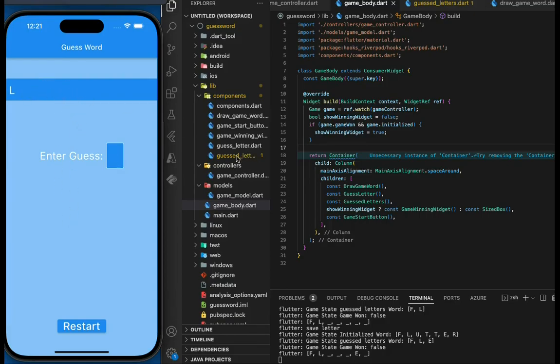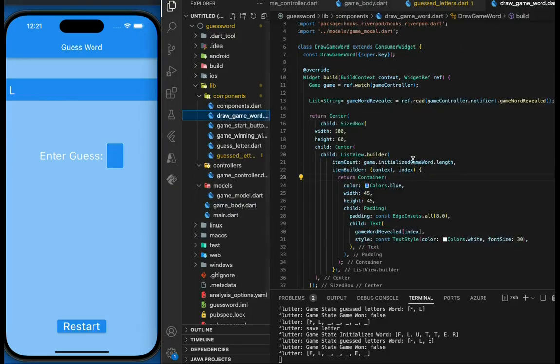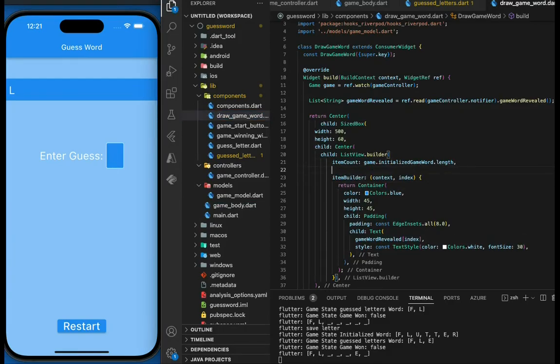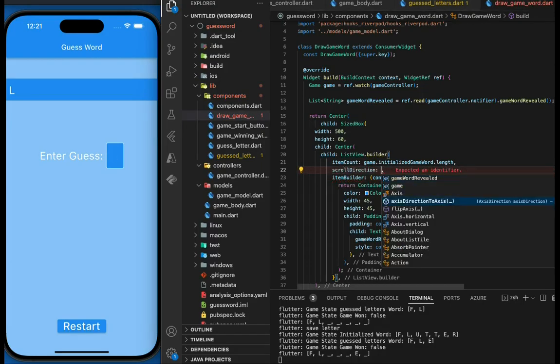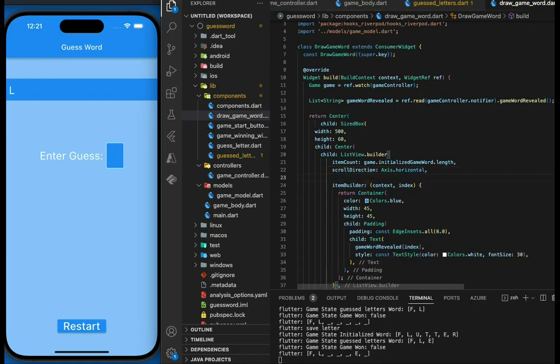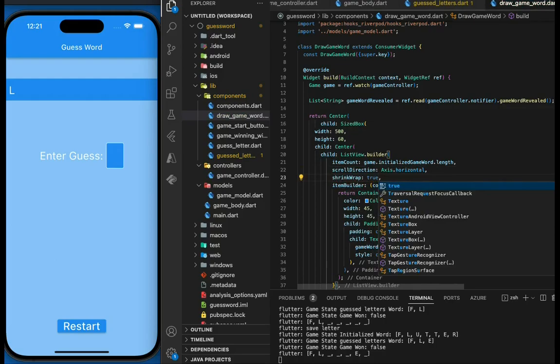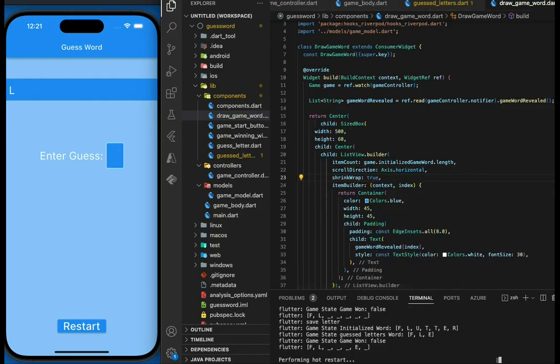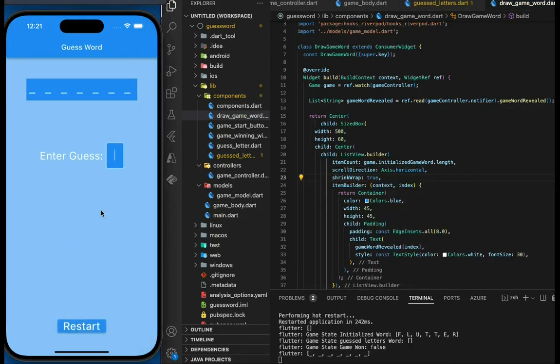It looks like when we go into our game draw, we have the wrong horizontal axis. So when we say scroll direction, we're going to say axis horizontal. Let's also do shrink wrap true. Resave this and reset. New game. There we go. Much better.